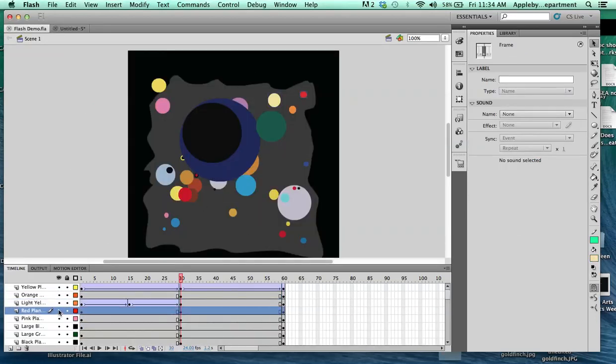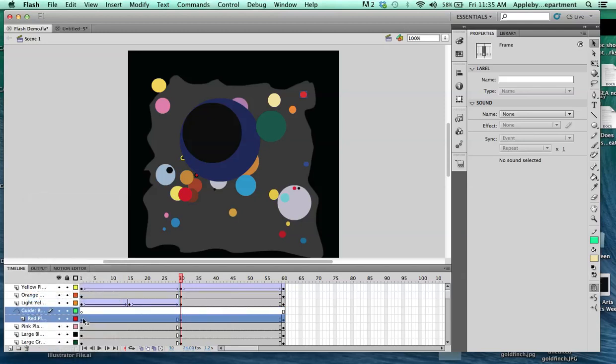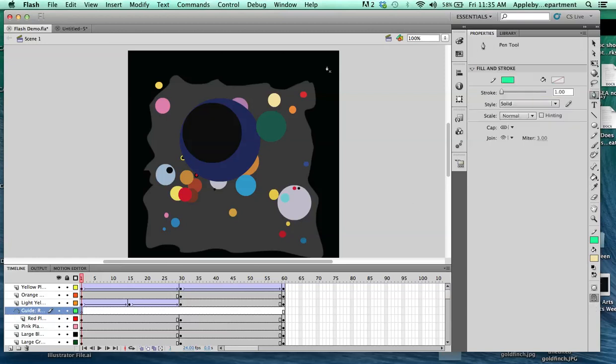Let's figure out where's the red planet. There's a red planet up in the top. Going to control click, so you can see this one more time, add a classic motion guide. It's cooperating with this layer here. Let's go into the guided layer to draw the path that this guy's going to follow. Let's make him follow, oops, started it in the wrong spot here.